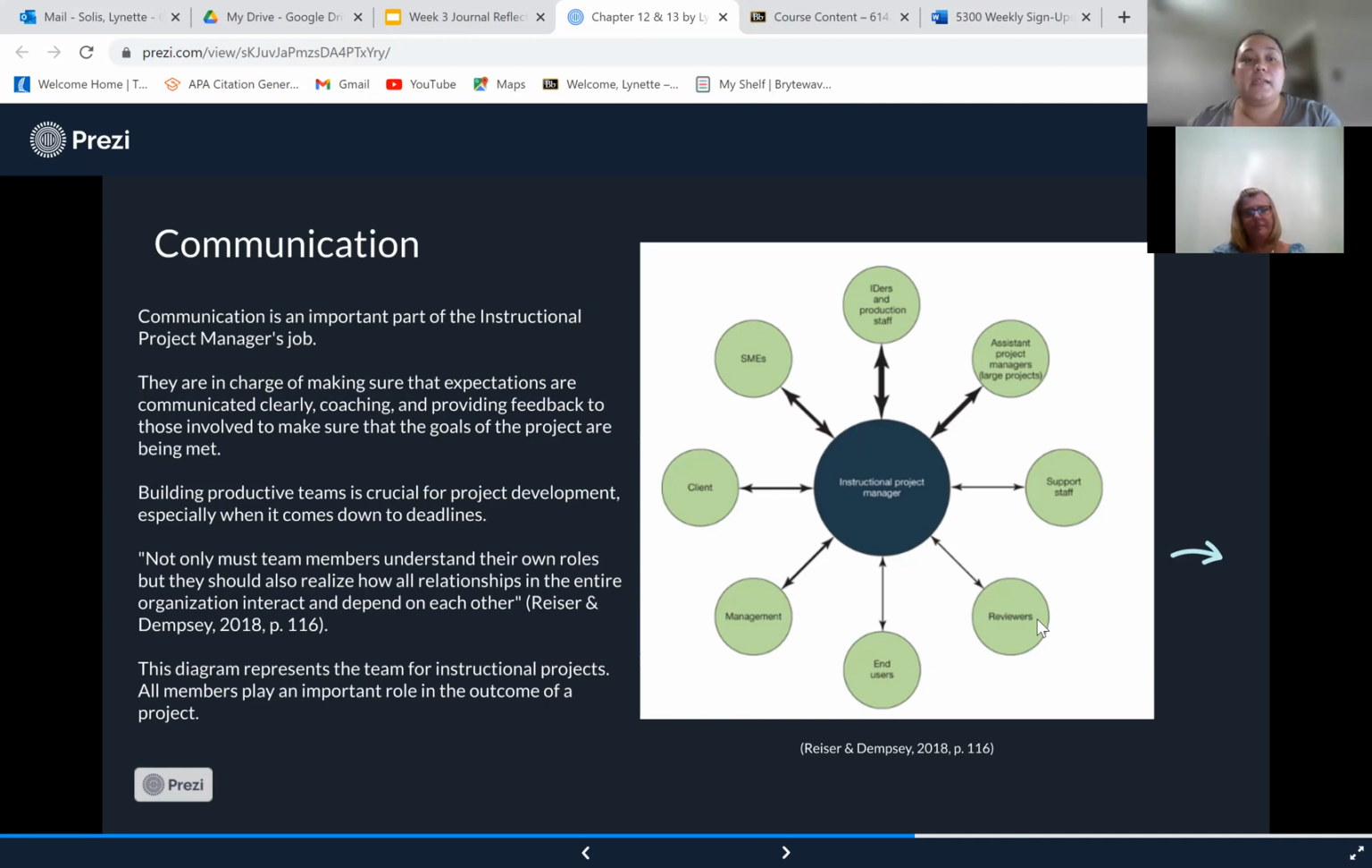And so here it says, not only must team members understand their own roles, but they should also realize how all relationships in the entire organization interact and depend on each other. So a good project manager makes sure that everybody knows what's expected of them and what everybody's roles are. And that allows for team members to also discuss and work around each other, but also the project manager is the go-between when people need that extra help as well.